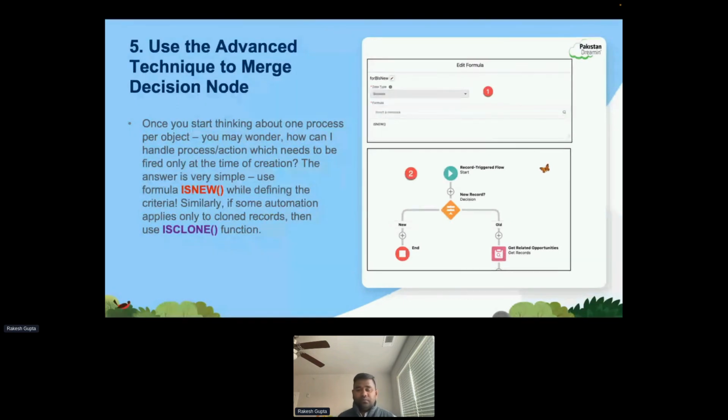A couple of years back, I helped a community member reduce their 40 elements to 8 or 9 elements, and I have lots of such examples. In this scenario, if you look here, I use a formula, is new. In the decision element, what I do is check if it is true, go to the new path, and if it's false, go to the old path. Likewise, you can also use a formula in the update statement.